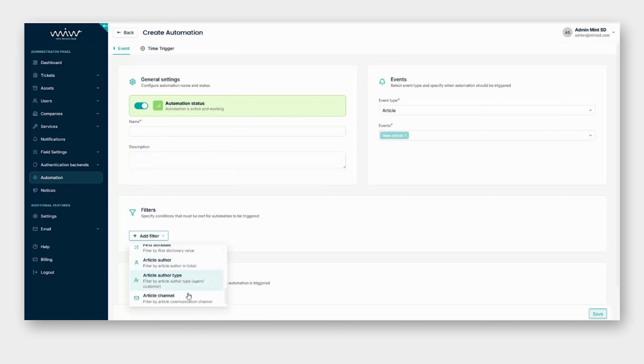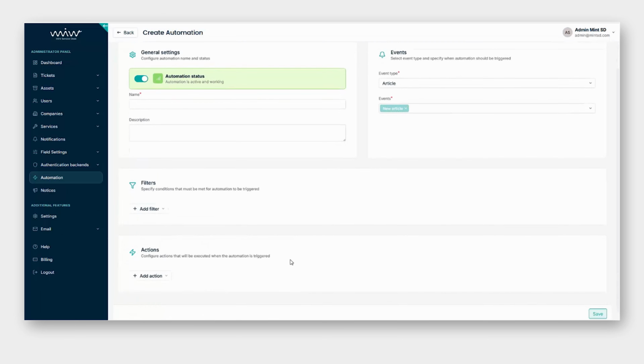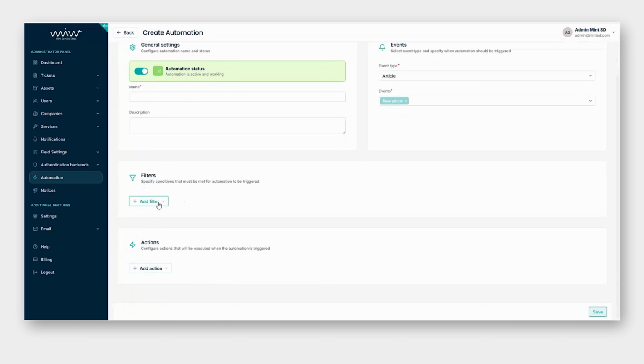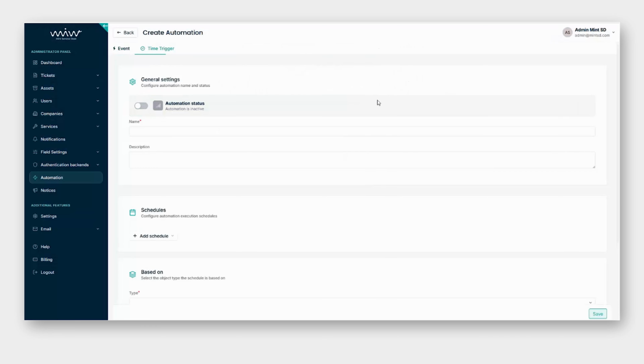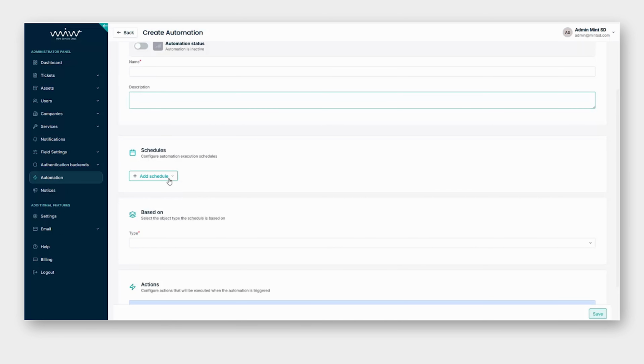Now let's review the second major automation type. Time trigger. Unlike event automation, this type works based on schedules instead of events. The general settings section is exactly the same. Automation status, name, and description. The next section is schedules. This defines when the automation should execute. There are 4 schedule types available.